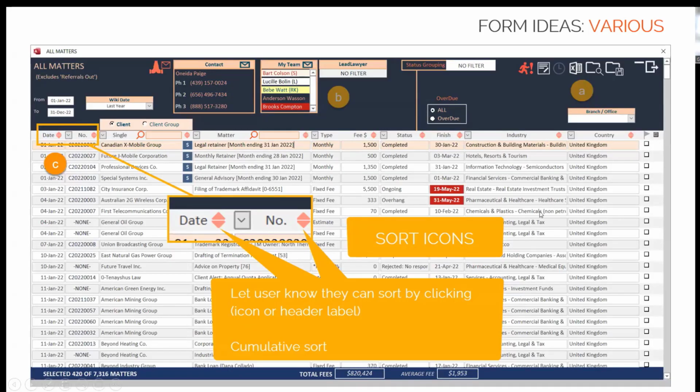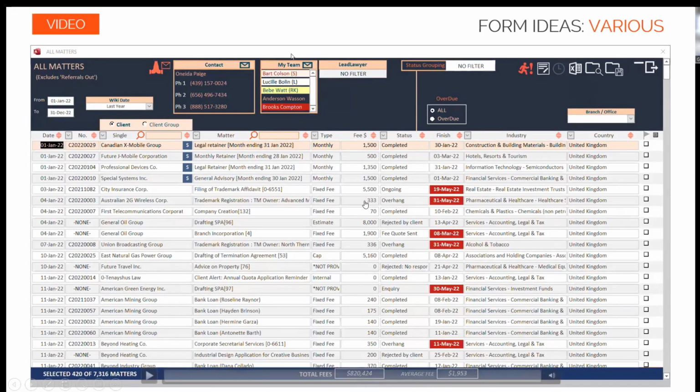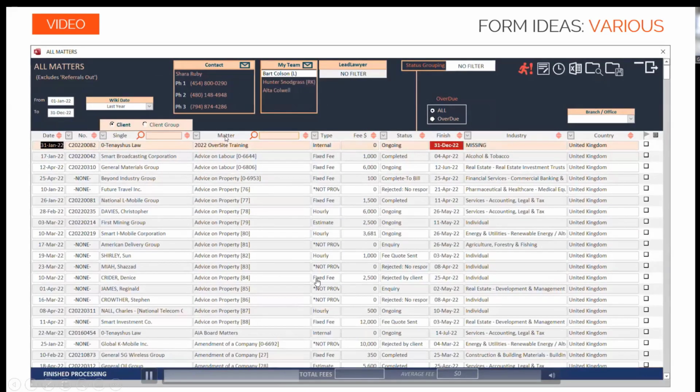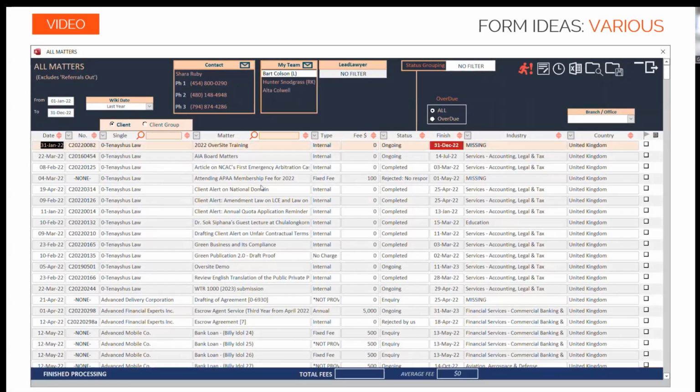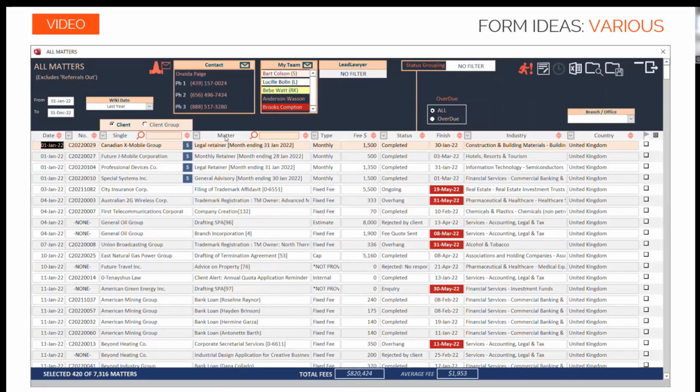Another one is sort icons. You can click to sort according to the columns. So we just indicate that with an up and down icon. And if we click the header or the icon, the form will resort itself. It's a cumulative sort, so you can select multiple columns, and the previous sort will become the second priority. Click on the client, etc. So move on from there.